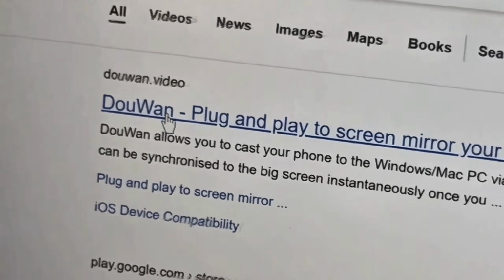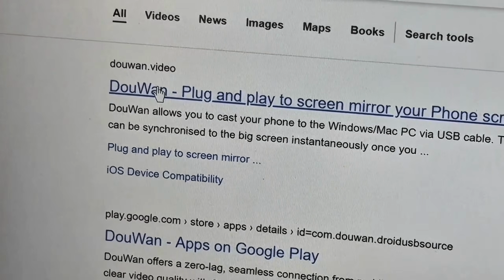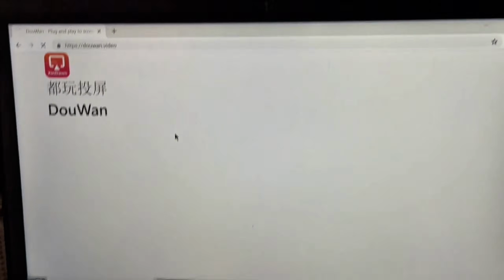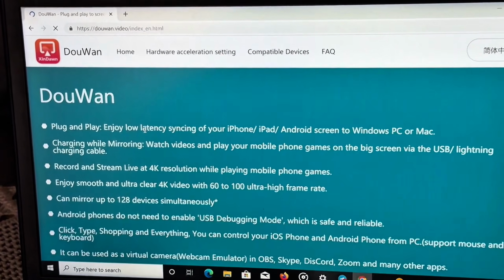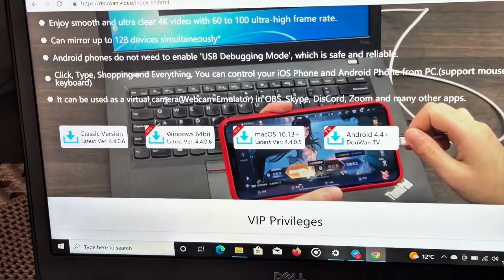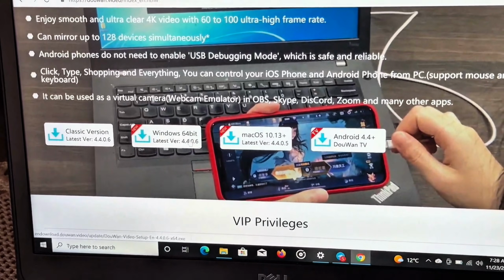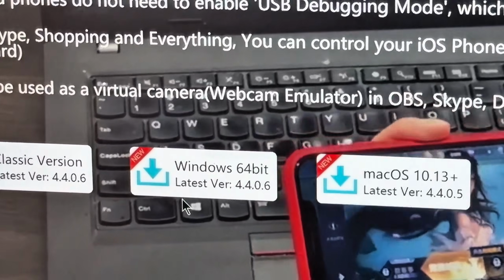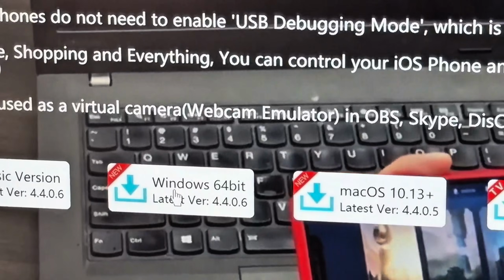So when I click on Douwan download, you can see over here. So I'm just going to come and click on this Douwan here. So once I click on it, you can see it's loading up. So I'm going to wait for it to load up. So once it has loaded up like this, you understand, you're just going to come and you're going to scroll down a bit. So you're going to see three versions. You're going to see the clear version, the Windows 64-bit, the etc sharp. So zooming in with the 4x camera, you're going to see this Windows 64-bit. So you're going to click on it to download it.